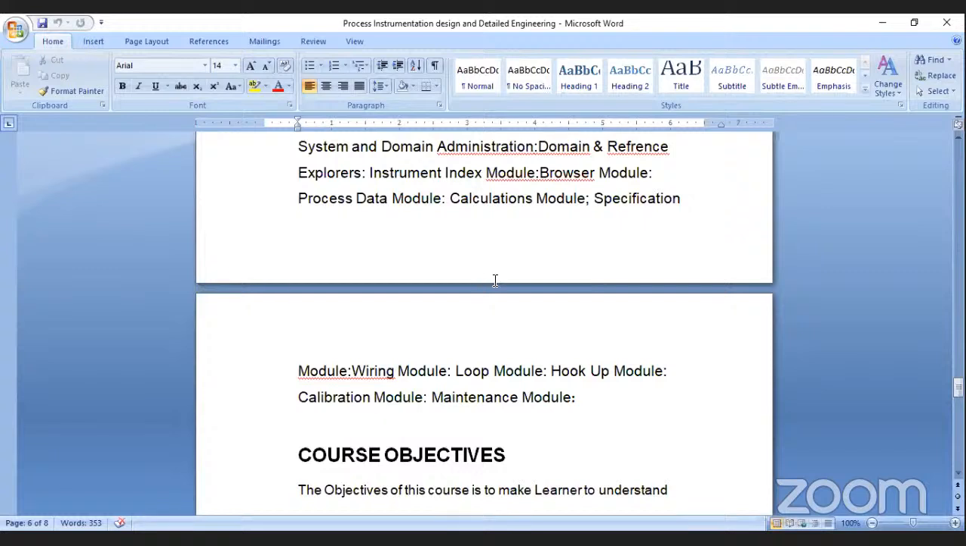As I told you, for drawings, wiring drawings, we need not go to AutoCAD or anywhere. We can develop wiring drawings also, from instrument to the junction box to the system or marshalling rack, and marshalling rack to the system cabinet. Complete wiring we can develop in the InTools software. After developing the wiring, we can develop the loop module. Instrument loop drawings also we can develop in the loop module.